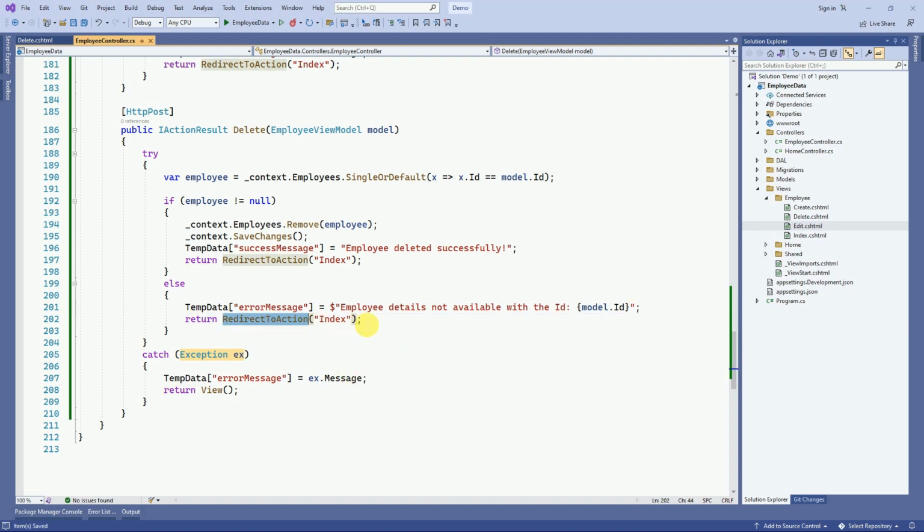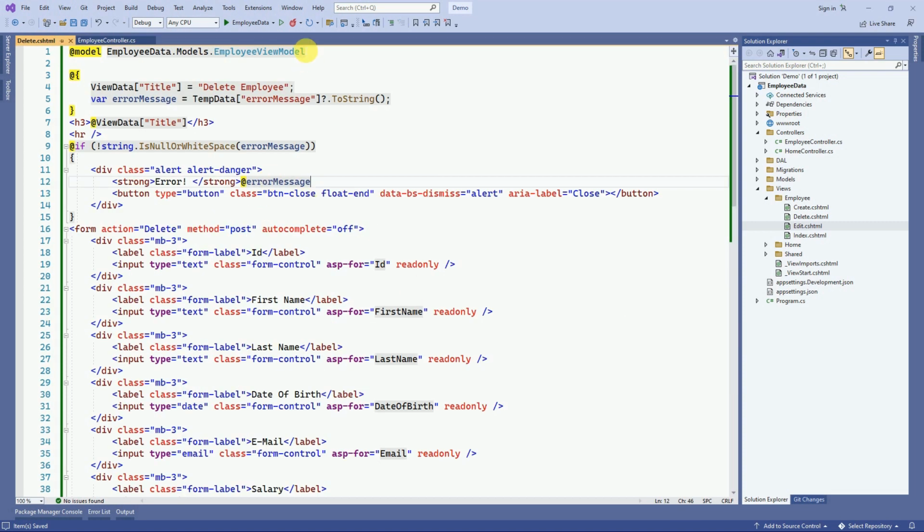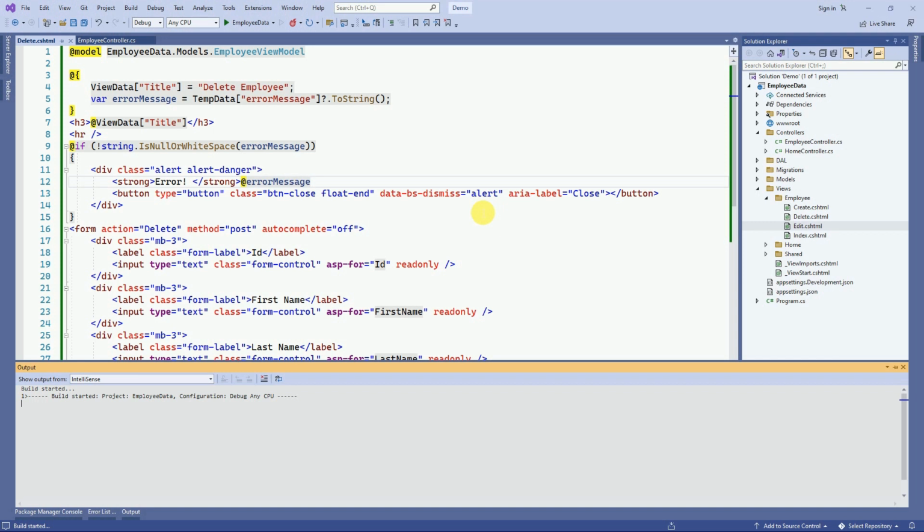So finally we are going to redirect to the index view. If there are any unhandled exceptions, we have to show that error message to the user, and we are going to redirect to our delete view. Instead of index, here we are going to redirect to the delete view. We'll run the application and we'll see the output.